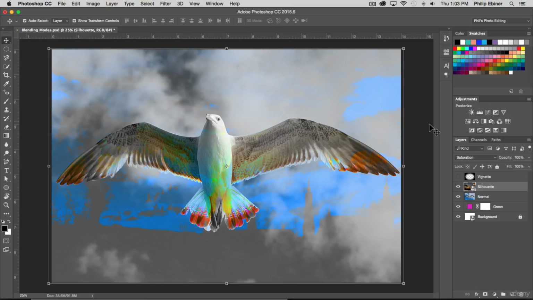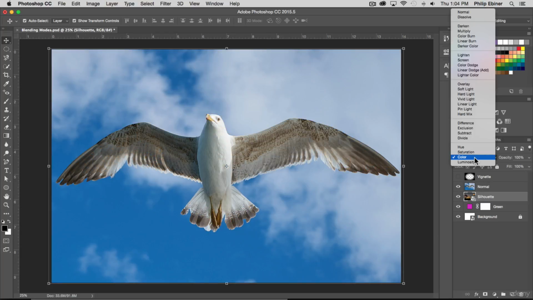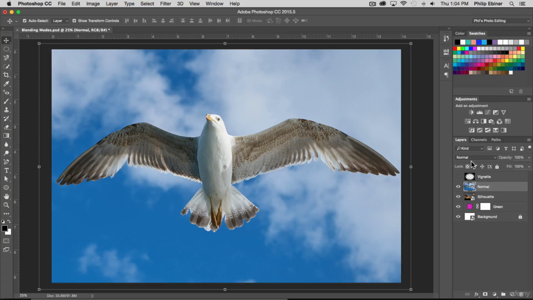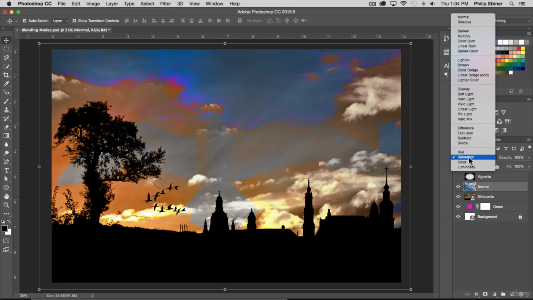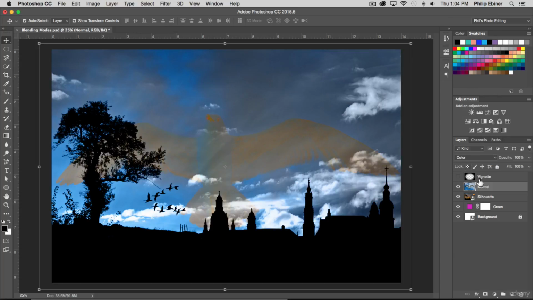Saturation keeps the saturation of this top layer and blends the brightness and the hue from the lower layers. With color, it keeps the hue and saturation of the active layer with the brightness of the lower layer. Let me flop these and it might look a little bit different. So let me change this to normal and then change the seagull to saturation, and then color. So you can see here that this bottom image, the colors change to this top layer.